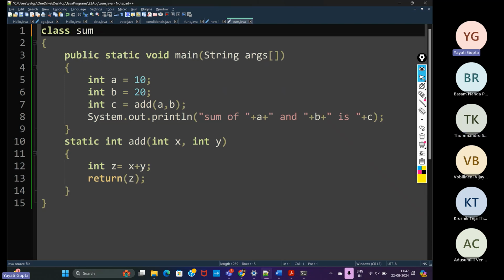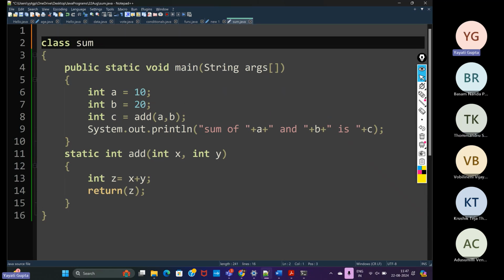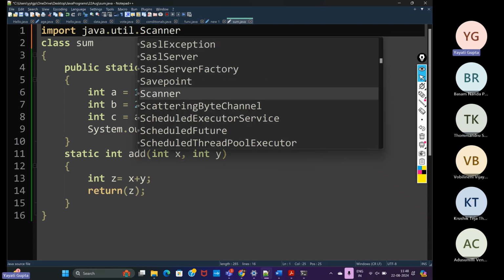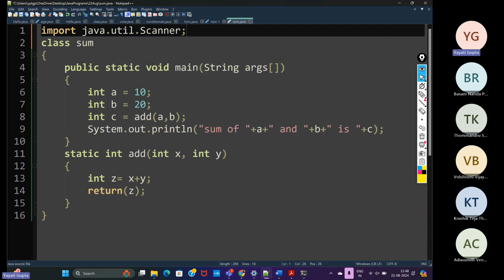So first, to take input, you need to import something you call a library in Python. You call them packages in Java. So you need a package. So put a line here: import java.util.Scanner. Again, this Scanner class, we will look at it in detail when we are done with the basic concepts of object orientedness. So you need to import this Scanner.